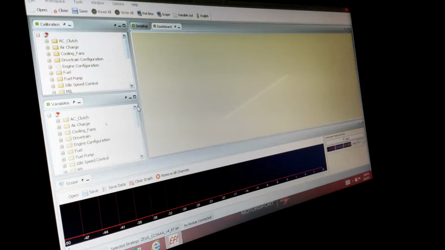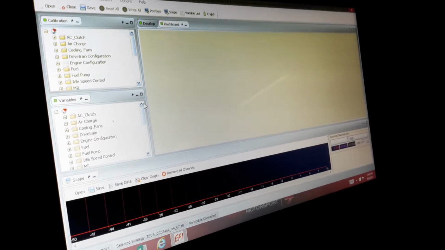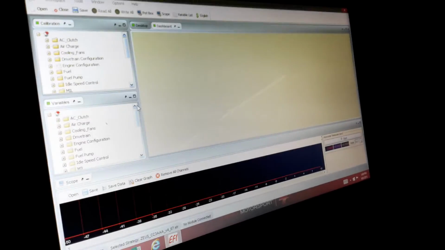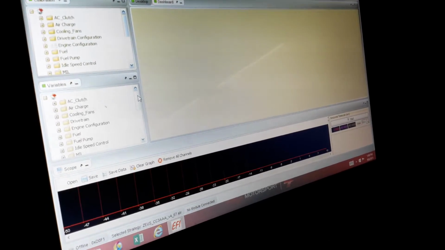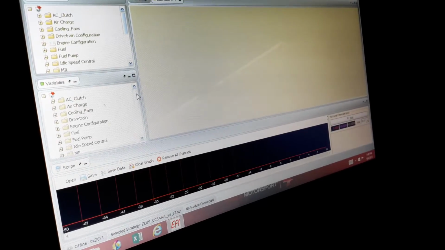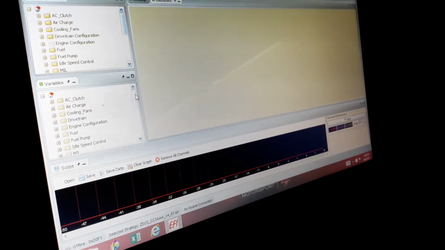John's manning the laptop and I am on the camera. So here we go. We're going to set up a real basic scope, with things we think might be valuable to monitor and log. The first thing we want to log is RPM. To find RPM, we go down to Sensors in the Variables column, expand Sensors, expand Crank Position, and there's our RPM.